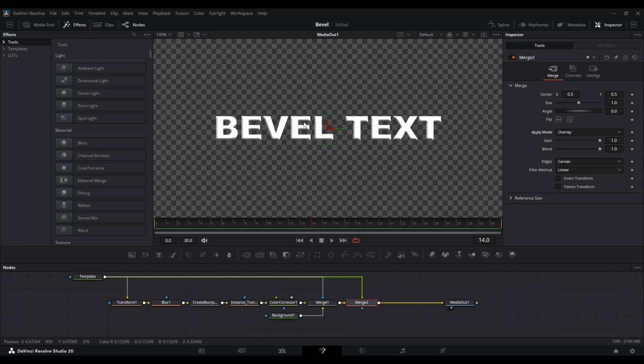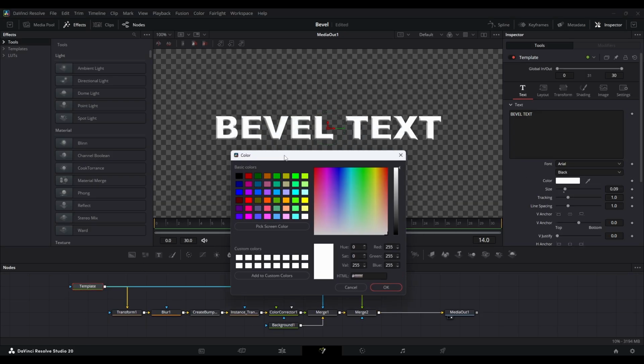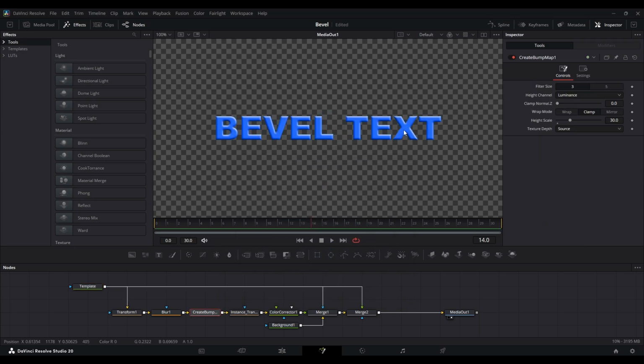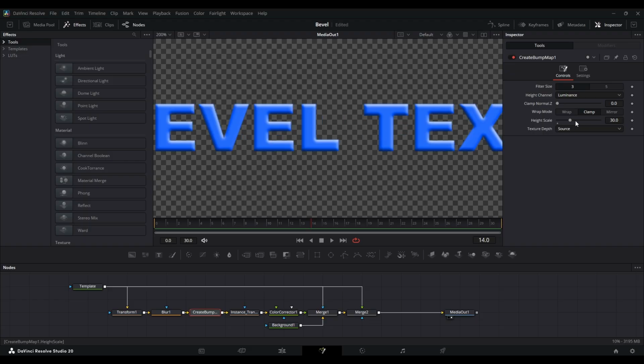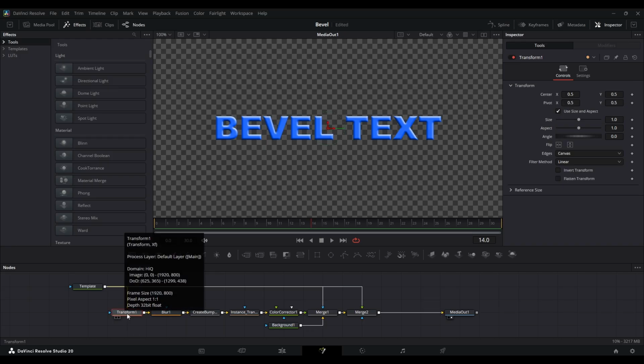Now you can see the bevel. I will change to another color to make it easier to see. To see the bevel clearly, you can customize this one. I always set this one around 30 to 50. Change this blur size to make it round or edgy. To change the angle of this bevel, you can customize this angle.